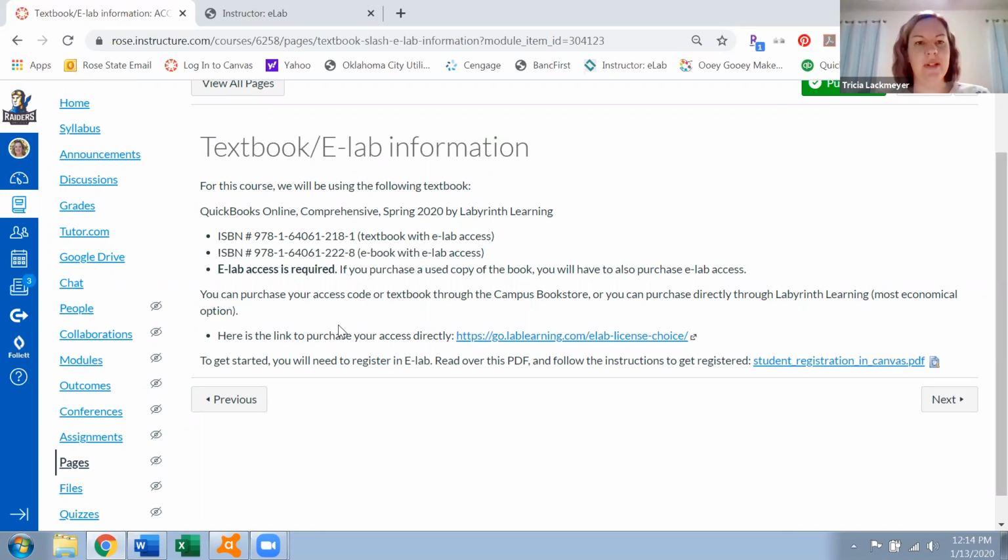I don't think you'll be able to find a used copy of this textbook, as it was just published for this semester, because we have to stay current with QuickBooks. But if you were, you would have to purchase the eLab access as well. So your most economical choice is the ebook with the eLab access, but that can be a challenge, I won't lie, if you don't have two screens or something, because you're going to be following the steps in the book to complete in QuickBooks Online on the computer.